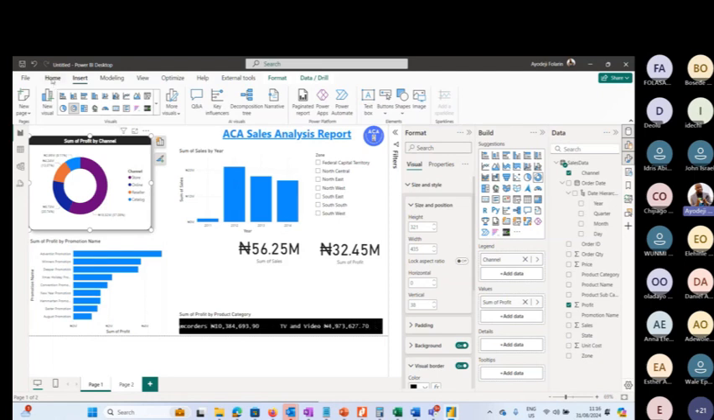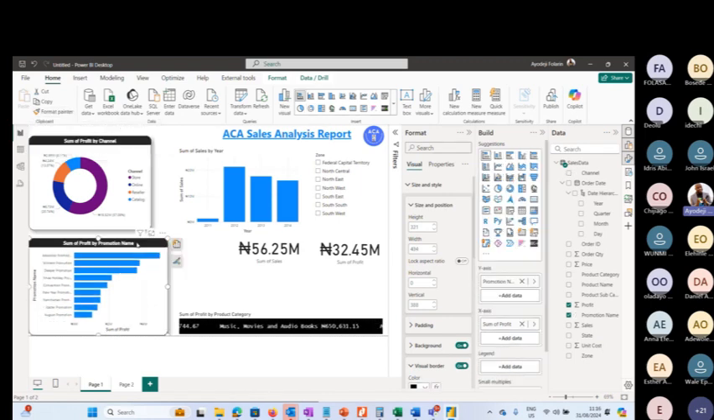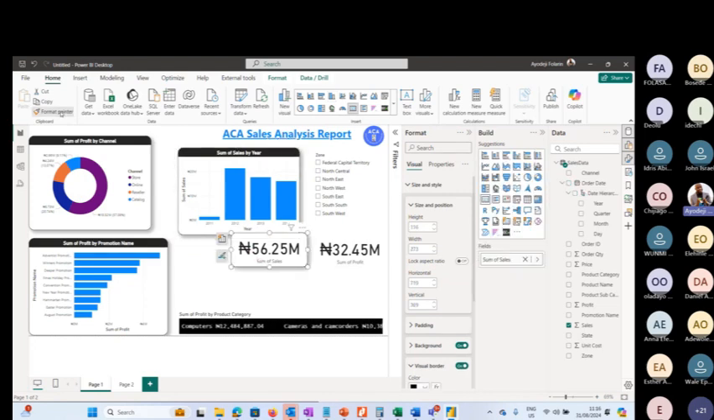Instead of wasting my time, under Home, I will select this visual that I've worked on and click on what? Format Painter. And say, please, put the same format on this. Format Painter. Put the same format on this. Format Painter. Put the same format on this.